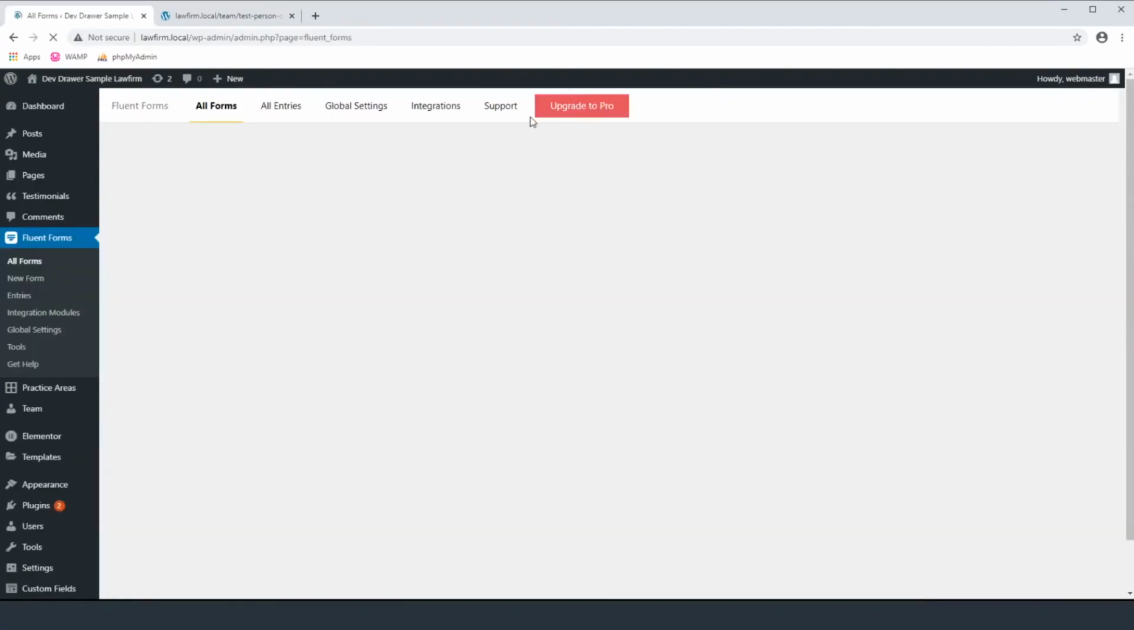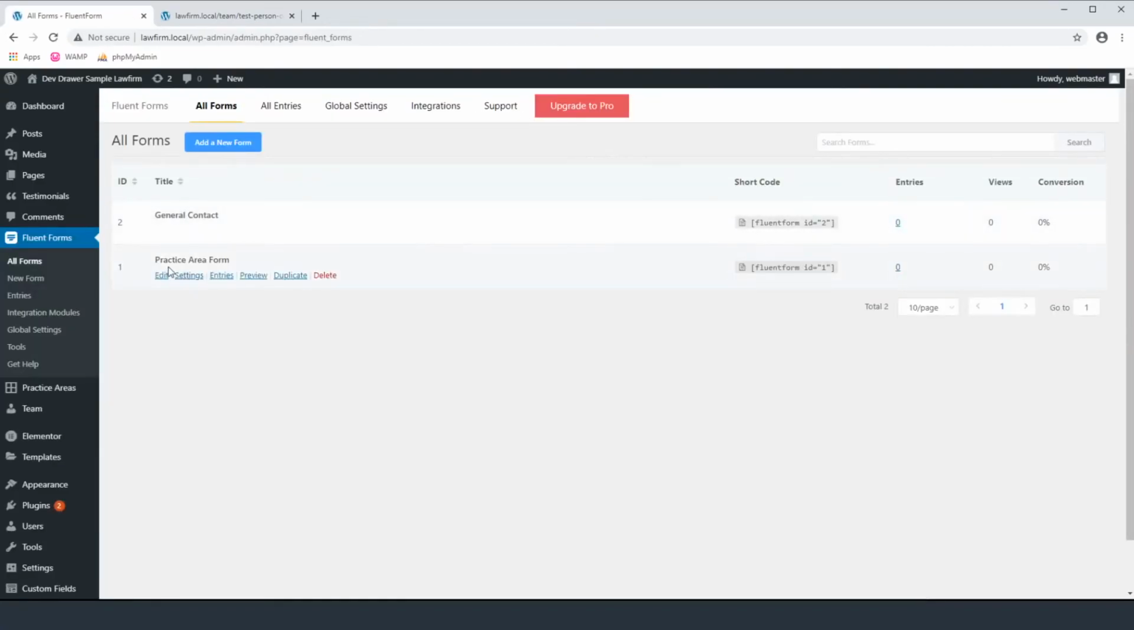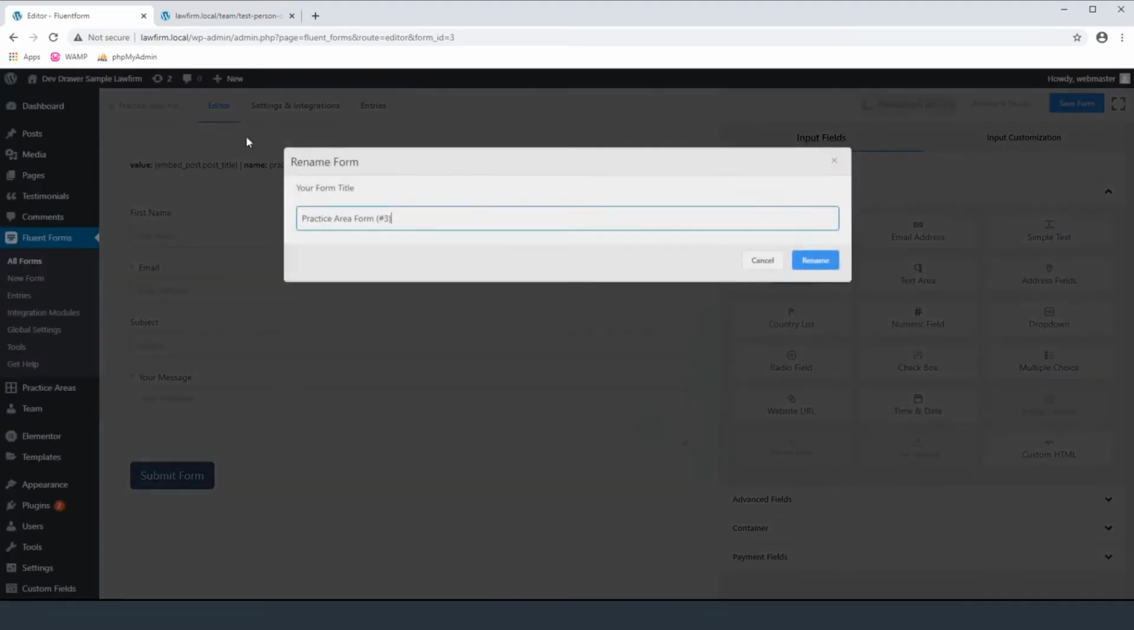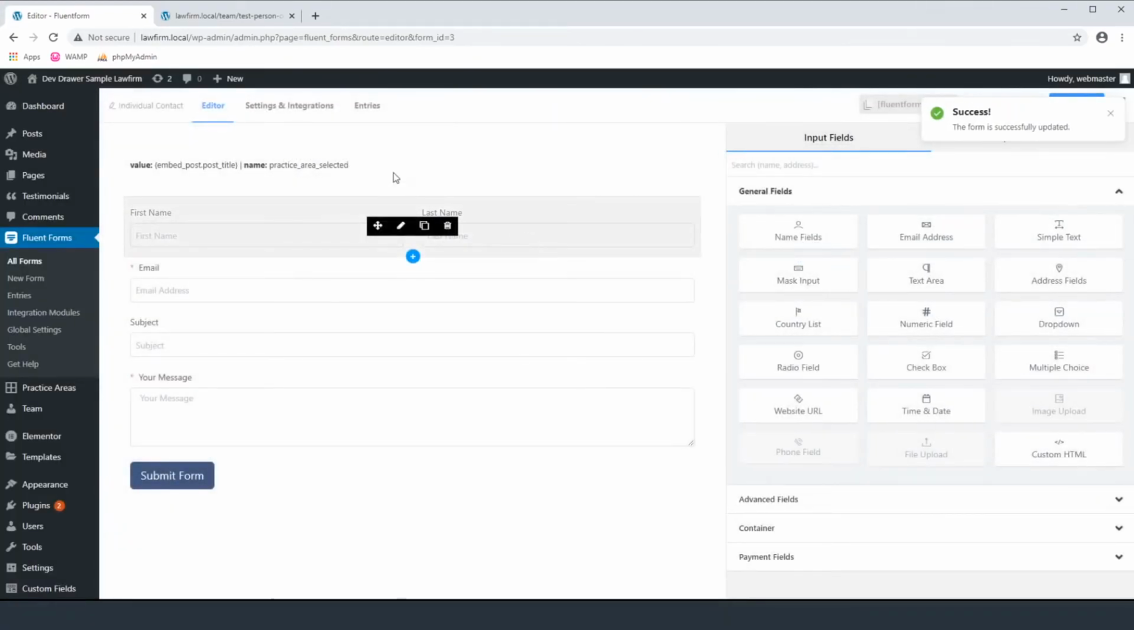Okay, so let's go back to Fluent Forms, and we're going to copy this practice area form, and we're going to name this individual contact, because we're going to use the same thing. If someone sends out a contact to these people, they want to get in contact with specific lawyers, they're going to have a catch-all email address.